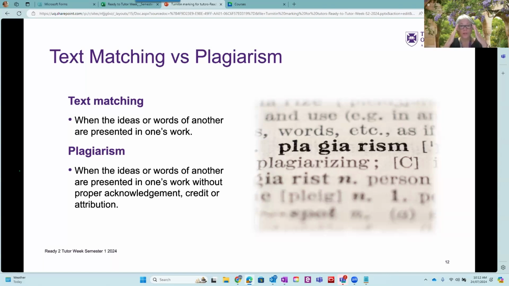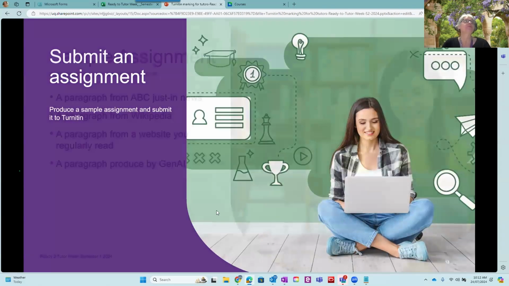So it's your job as tutors to be able to see the match and then see whether the student has just forgotten to put the in-text citation, or they've got an erroneous or incomplete reference entry. And in these cases, it's not academic misconduct, but you use Turnitin to inform and educate and help them not make the same mistakes again.